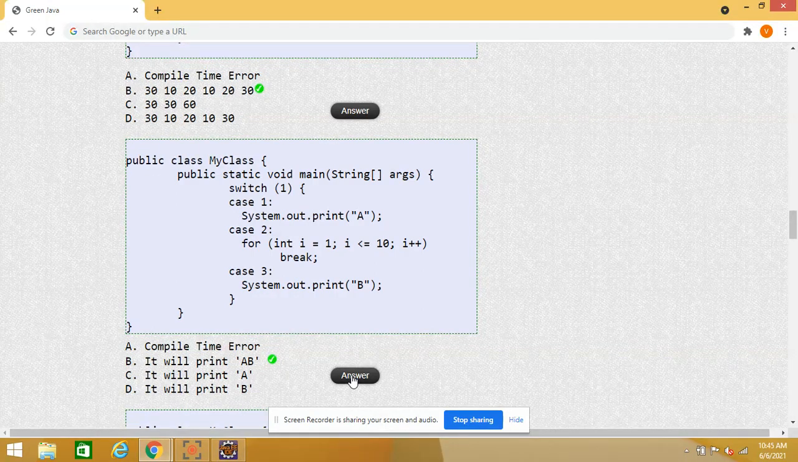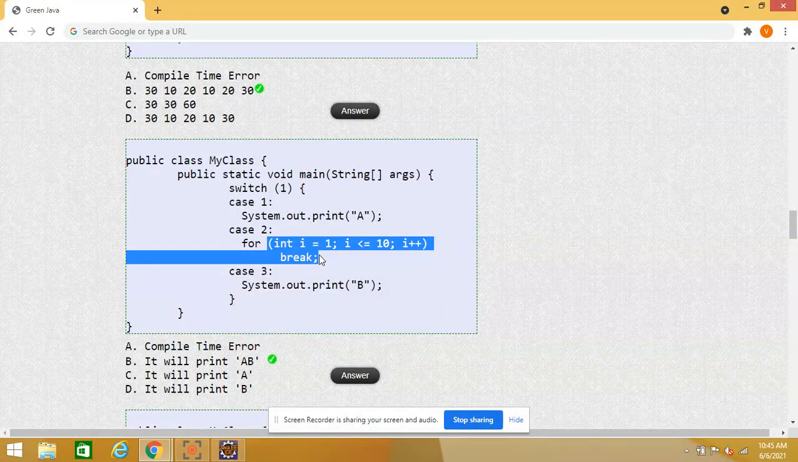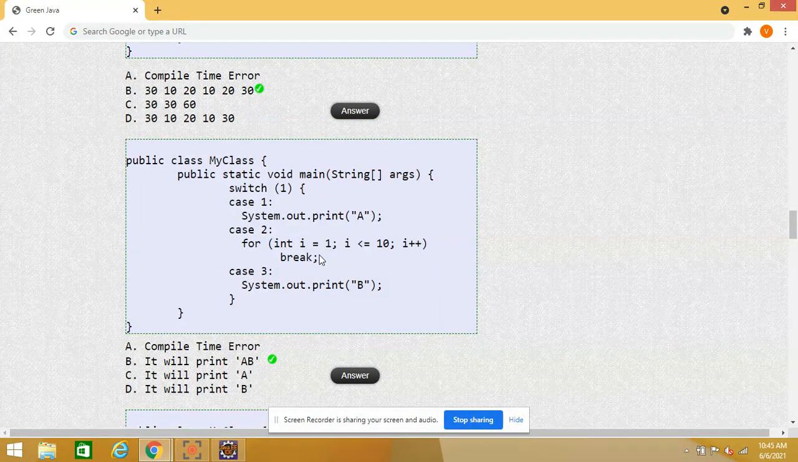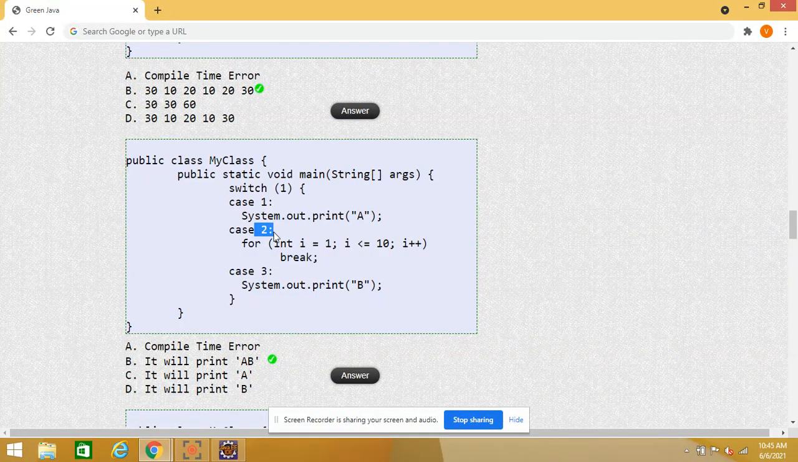So don't forget, you can look at my code once again clearly. I have a for loop, and it is coming with a break. If there are no curly braces, then by default it will take the first statement. So here I have a break, but it's a break for the for loop. It is not a break for case 2. So hope it's clear, friends.